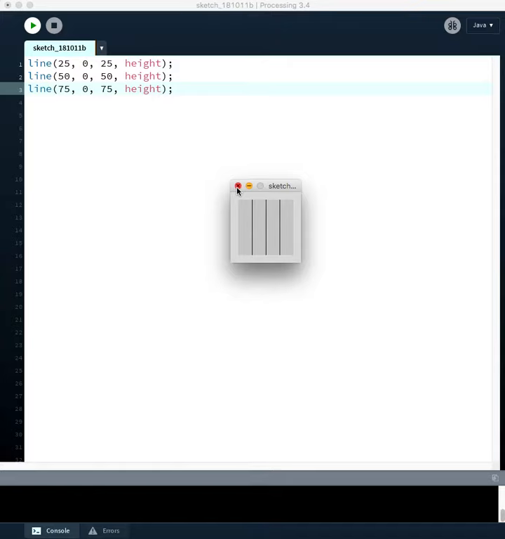But what if we wanted to do like 50 lines? That would start to get annoying to do all of this math. So we can see, though, that there starts to be a pattern. Our first line is at 25x, then at 50x, then at 75x.